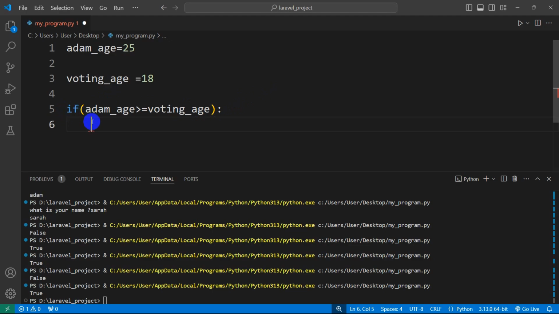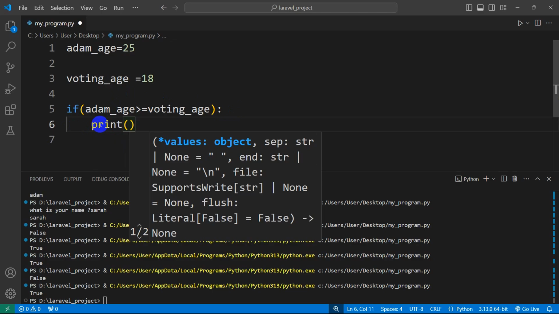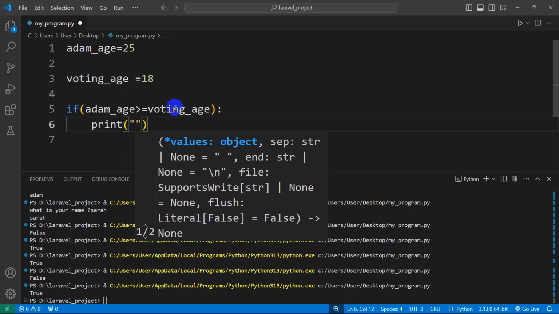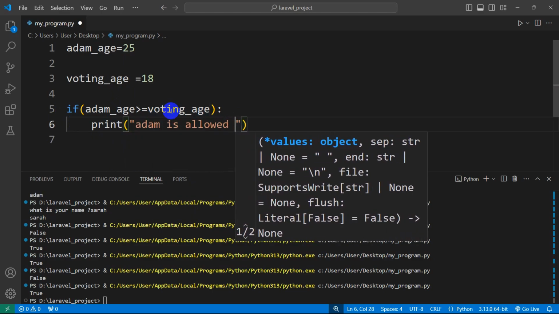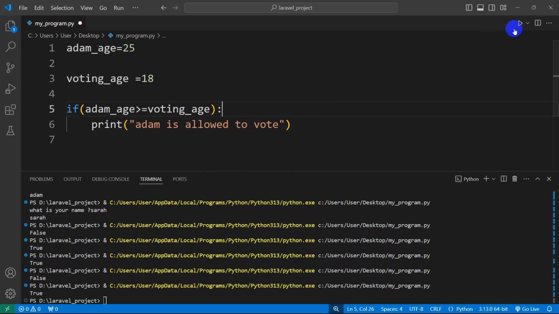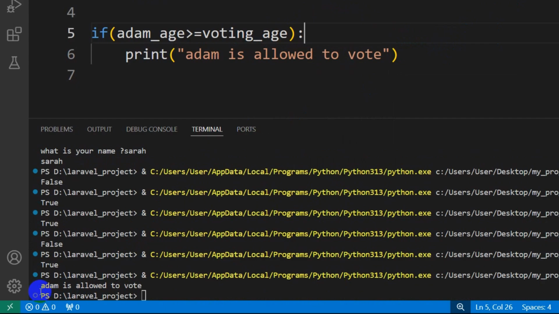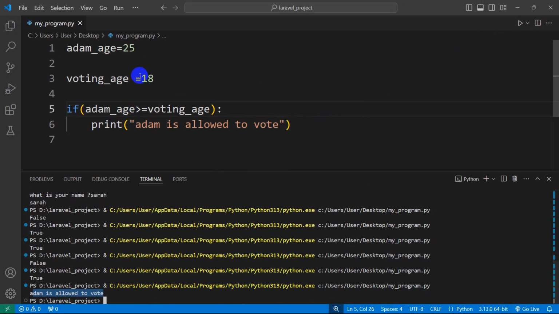And here make sure that you are at this position. If you are in a different position, then you will get an error. You need to be exactly on this position. So if you just click here and then press enter, it will take you exactly to this position. Okay, so just write your code from here. So we are going to say here print. So if Adam's age is greater than or equal to voting age, we are going to say Adam is allowed to vote. So if we now run this, there you can see it says Adam is allowed to vote because Adam's age is greater than 18.